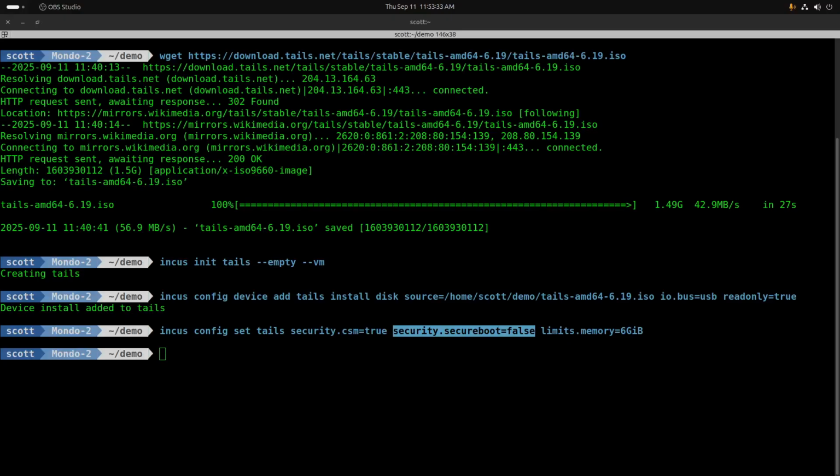Since Incus virtual machines normally boot via UEFI, that means that they have Secure Boot enabled by default. And since we're booting in legacy mode, we have to explicitly turn Secure Boot off with security.secureboot equals false.